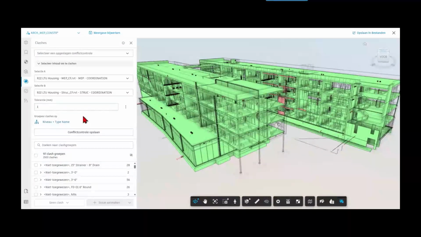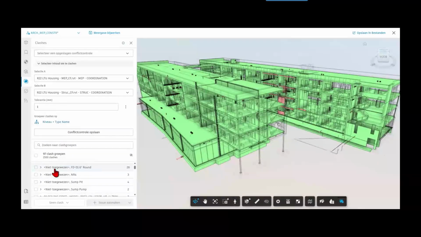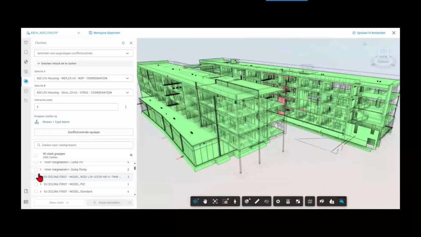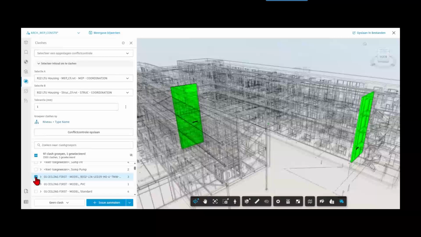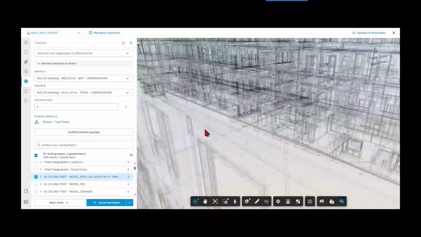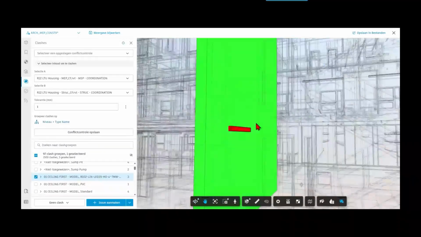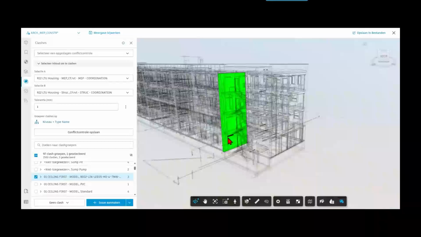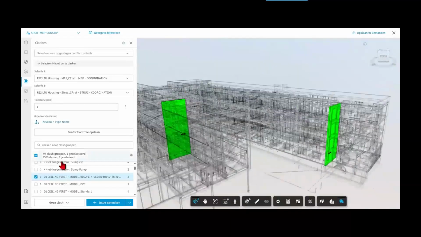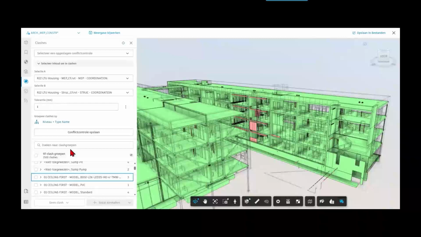I can also add a tolerance with it, and I can also select maybe one of the clash groups from the ceiling, maybe with some ventilation units. You can see here, this is my clash group. And I can also really easily mark: this is a clash, or this is not a clash. So I can also really easily create an issue with this. So this gives me a better overview of my clash groups.